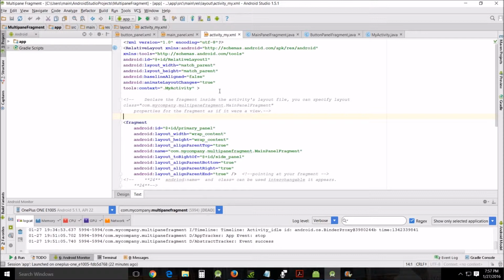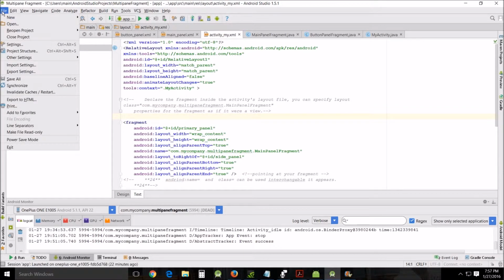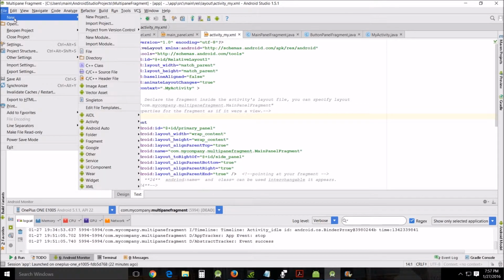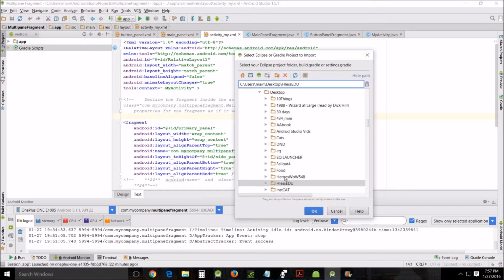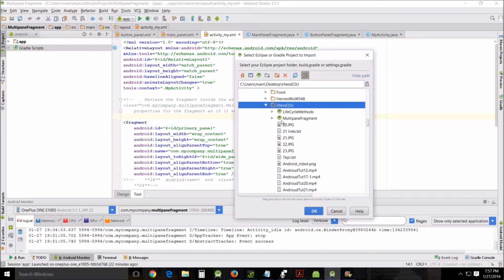One of the things I also wanted to show you was how to import code once you've downloaded it. You go to File, New, Import Project, then you have to find whatever directory that you had it in, and then you see these little green icons. Those are the projects that you can install. You just click on them and then OK, and they'll install.